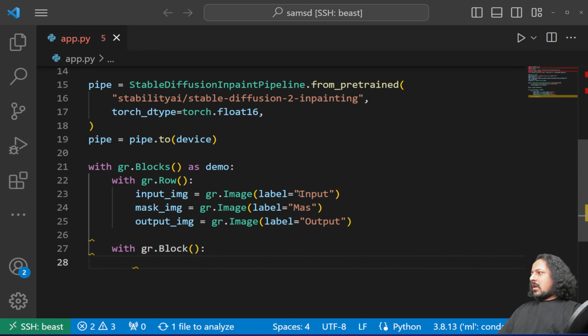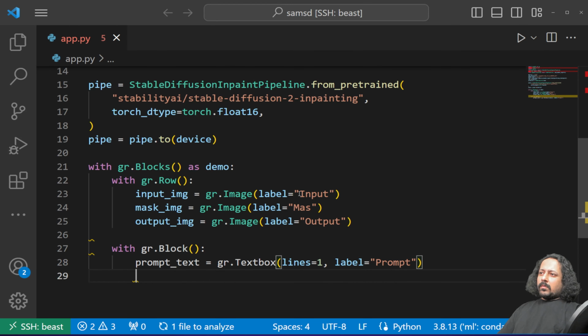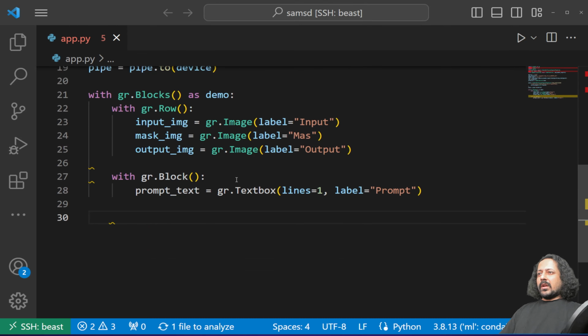and here I can have prompt text. So what kind of prompt I want to use, this is gr.textbox, lines equal to 1, just single line. You can do multiple lines if you want, and label equal to prompt. So I'm just going to use the positive prompt, or the prompt, not the negative prompt, but you can have as many prompts as you want.